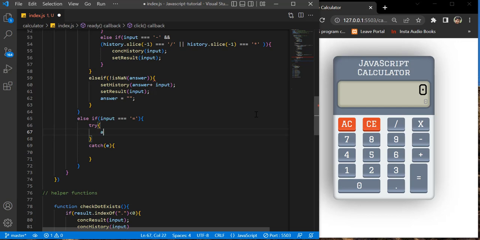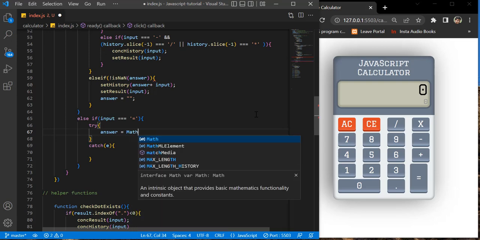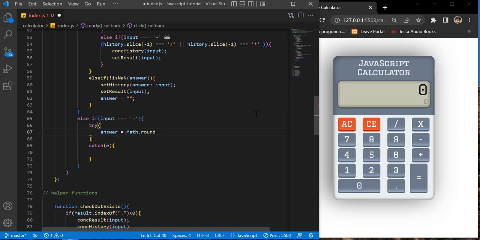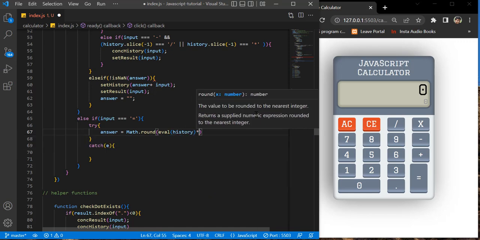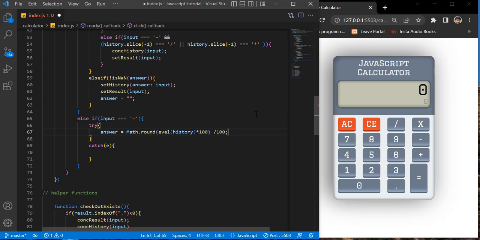So here what we'll do is set the answer equal to math.round, and we'll use the eval function in which we'll put the history and multiply that by 100 so that we are not missing the least significant number. And once we have evaluated it, we would like to divide it back by 100 so that we get the original answer.